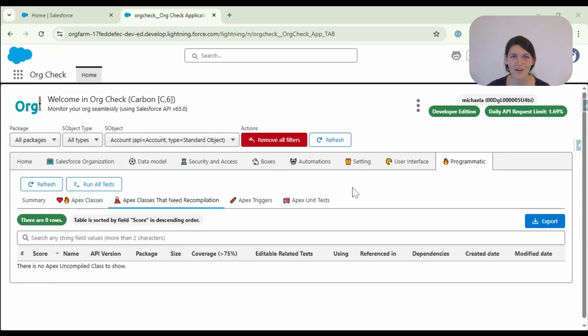OrgCheck gives you many of the health check perspectives that Salesforce Optimizer also provided, but in a more metadata focused way. That's everything I wanted to show you today.